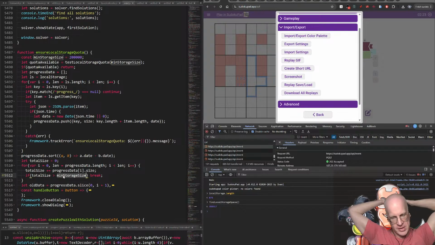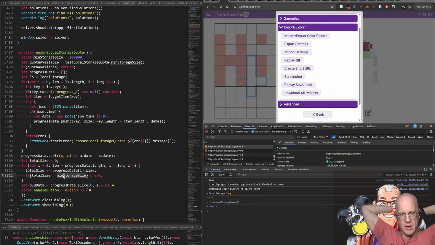And then from the oldest onwards, it finds enough puzzles to add up to the minimum storage size. And once it reaches that, it knows that by removing these puzzles, we free up 200,000 characters for storage. Right. Now I remember how the algorithm works.